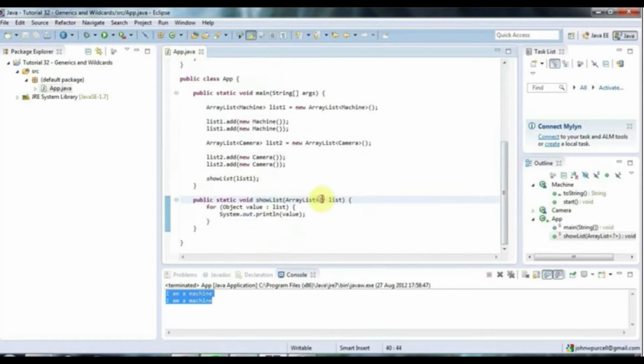You can use an upper bound on this wildcard, and the syntax for that is fairly intuitive. You say ? extends Machine, and of course I'm talking about array lists and machines and cameras here, but the stuff I'm talking about applies to any parameterized classes and any kind of child and parent classes.